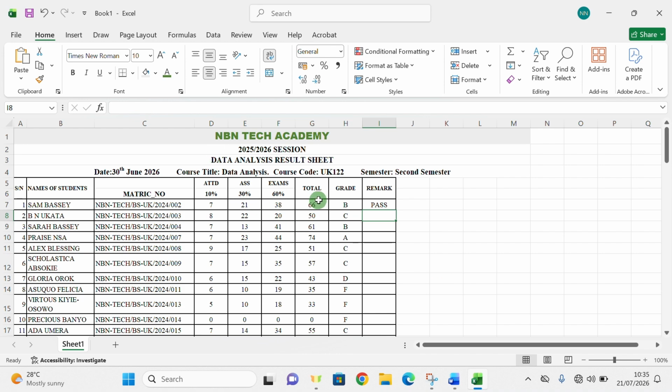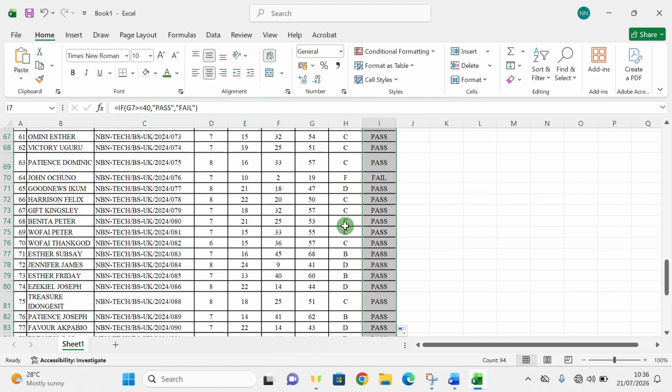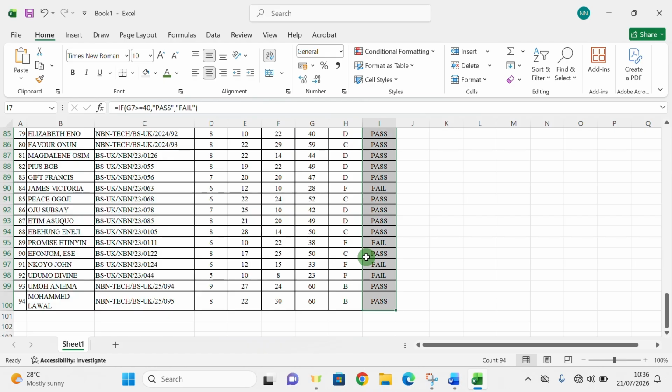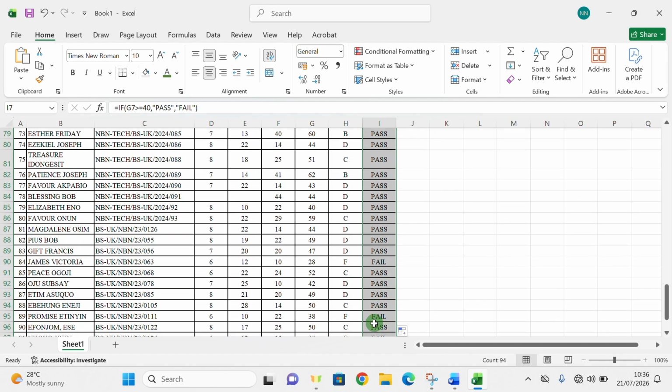So from the result here, he has gotten above 40. So that is why we are having pass for him. So let me use the autofill. I come to the tip here as usual. I'll double click twice, 1, 2. So I have my result for my entire 94 students. See, this student did not pass, so automatically fail.